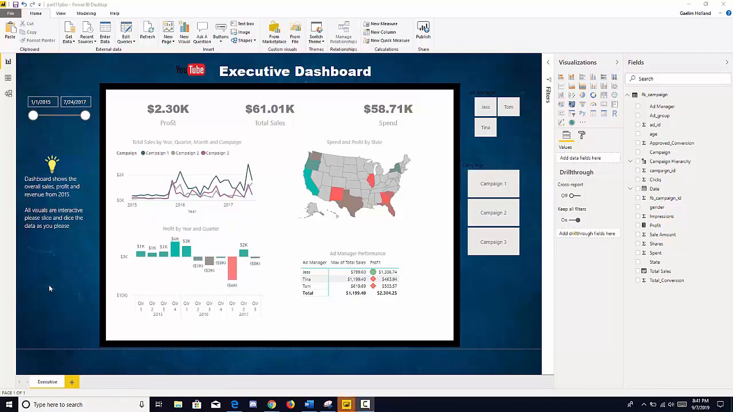Hi, welcome back. Now we're going to be talking about creating more detail and using the drill through option. So the first thing I did was I labeled this report as executive down here. And to change the name, all you need to do is double click and write your name in.